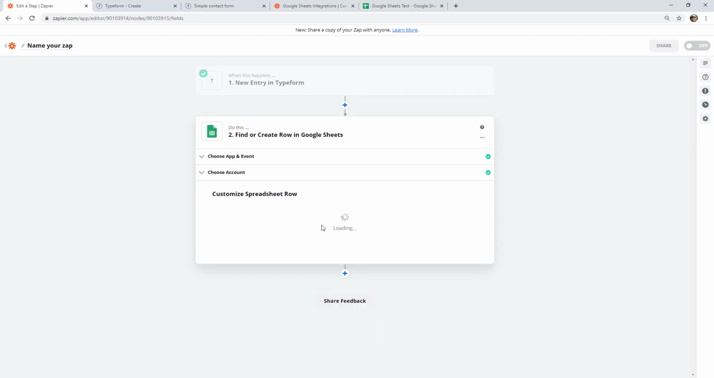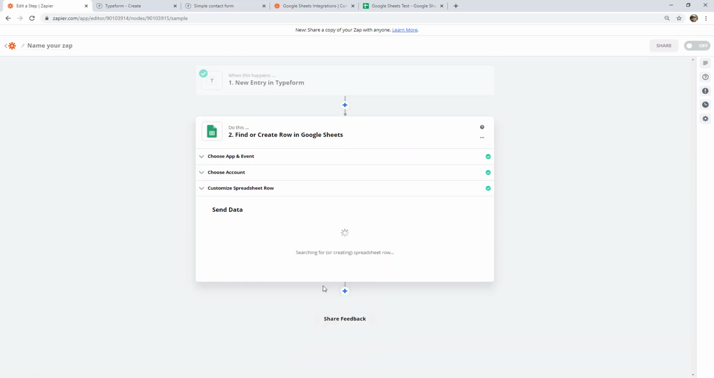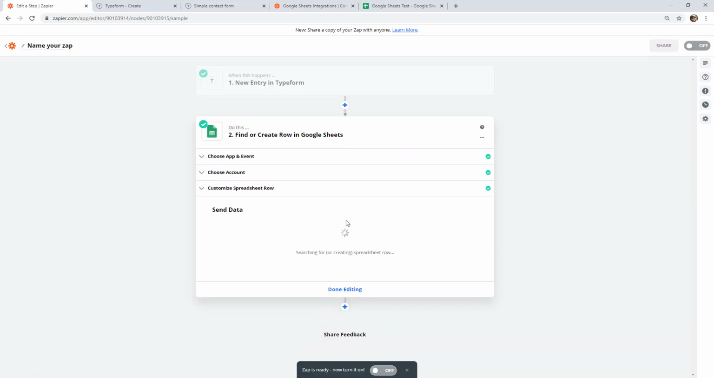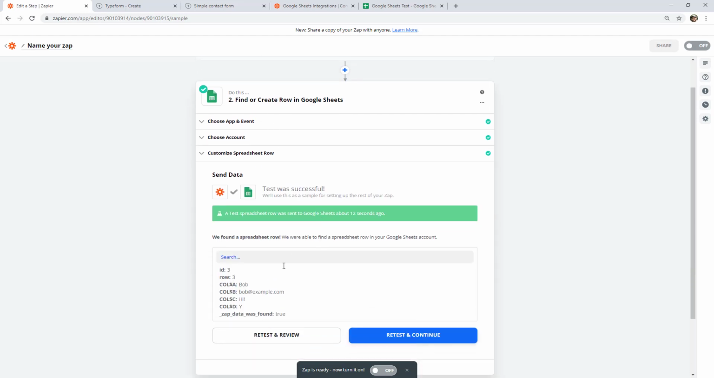If we continue and run the test, remember the input that we just tested with was bob@example.com, and it's actually gone and found the row, and we have an extra piece of data here that's saying that it actually found an existing row. And this is really handy because now we only really want to run the step to update this row if we found a row. And that's where this comes in handy.